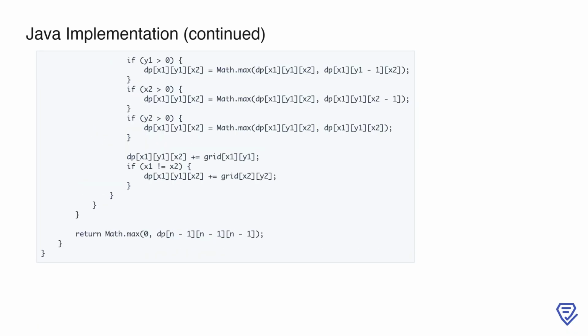Next, we continue the update process by handling additional transitions. For example, if player 1 moves from above, we update the dp[x1][y1][x2] value using dp[x1][y1-1][x2]. Similarly, transitions for player 2 are managed, such as moving from the left or above. This ensures that all possible paths for both players are accounted for.